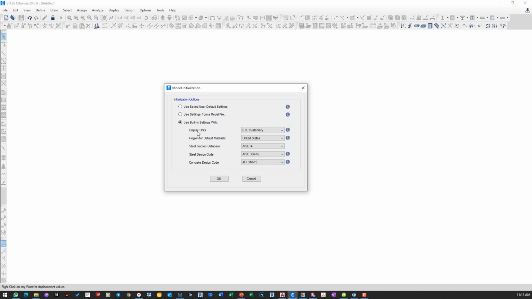For the unit display, you can use metric or the USA units. SI means the force will be kilonewton and megapascal, US customary uses inch, foot, and kip, and metric MKS uses kilogram-force. I prefer US customary, and for the region default material I will select the United States.